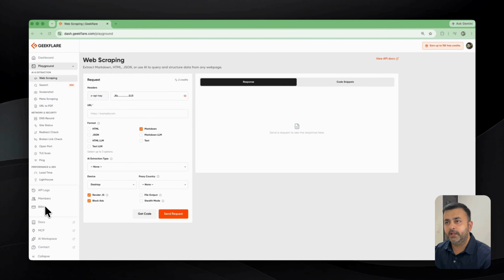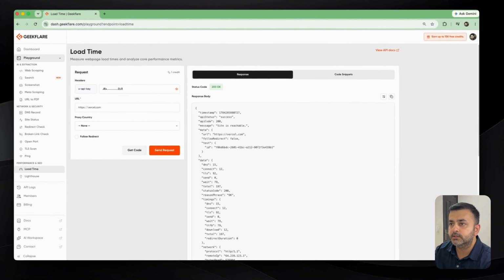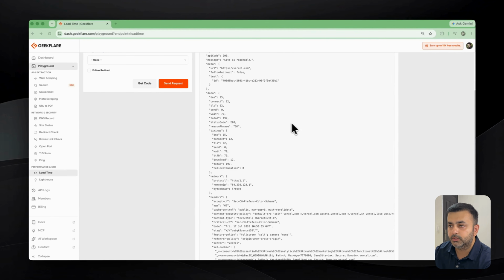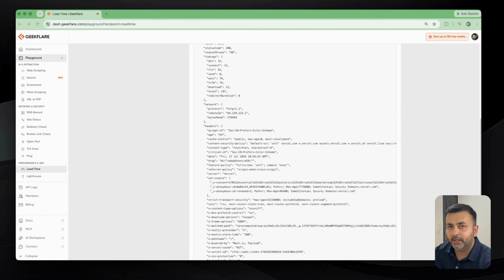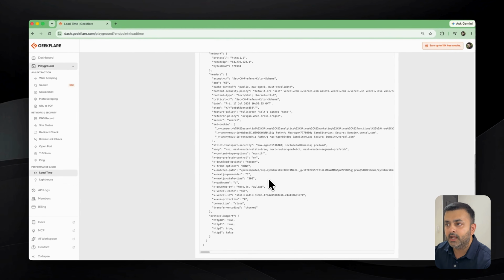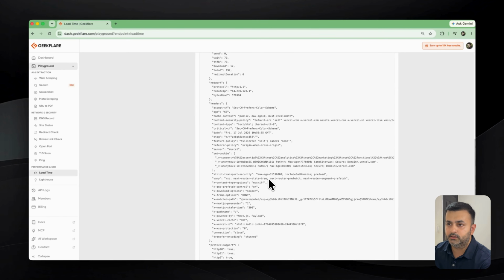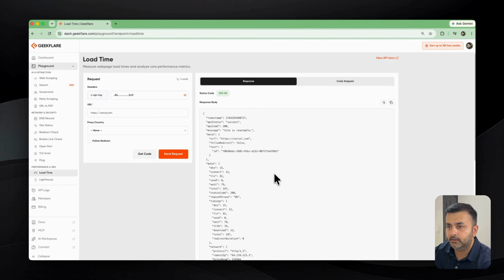I am in the Geekflare playground with the load time endpoint open. Let's start with versal.com. I will send the request. The response breaks the request into each stage. You can see how long DNS lookup took, the connection time, TLS negotiation, server wait time, and the overall page load. For this request, the total came back at 71 milliseconds, and the server responded with HTTP 200. That gives you a much clearer picture than just knowing whether the page loaded.